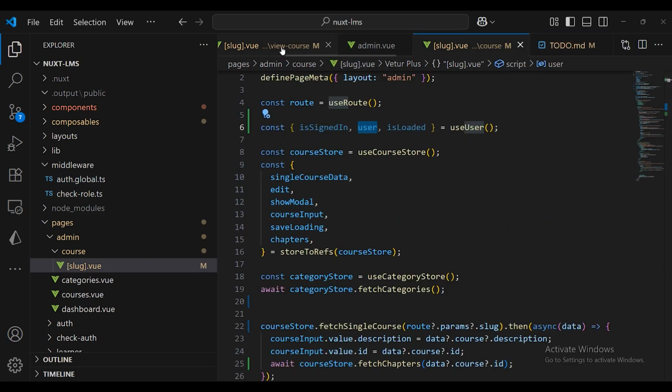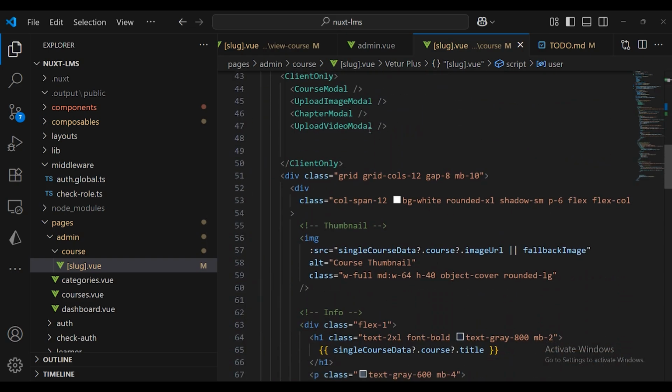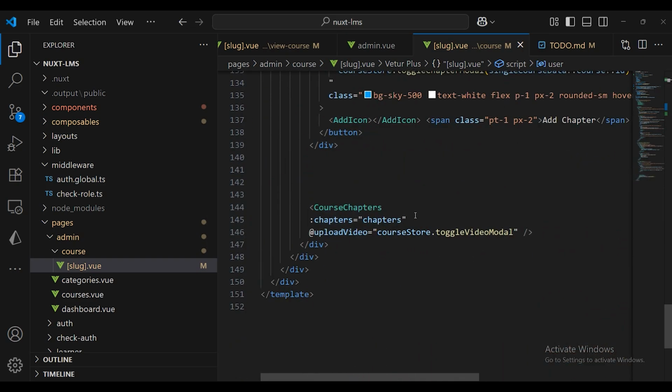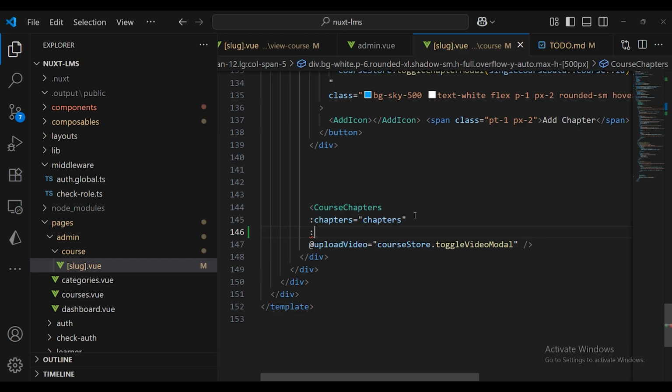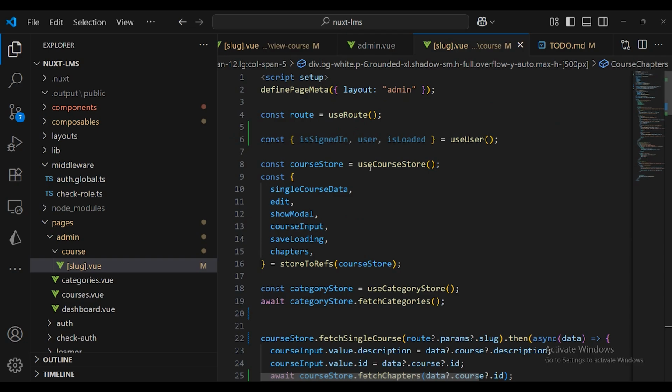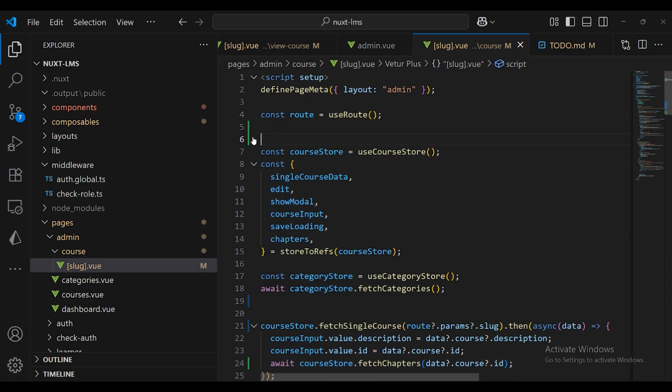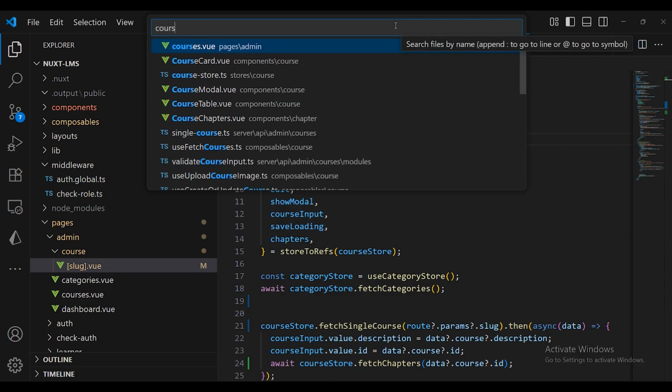Now we are going to go back in here. We are going to copy that, and then I'm going to scroll down in here. We're gonna pass here this. Okay, you can pass here this user, or I can just move to the top in here, and I'm gonna copy that. I'm gonna head into the course chapter.